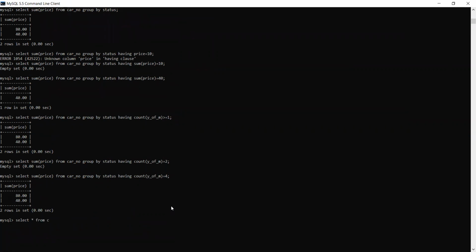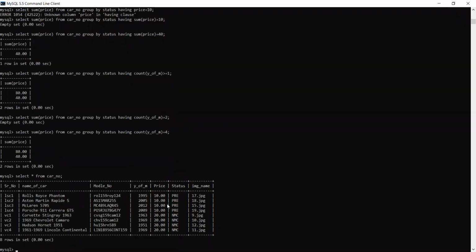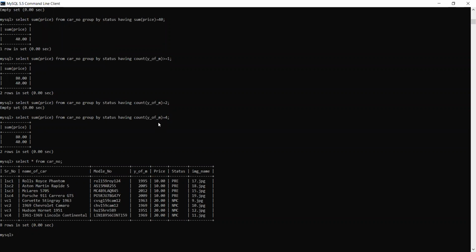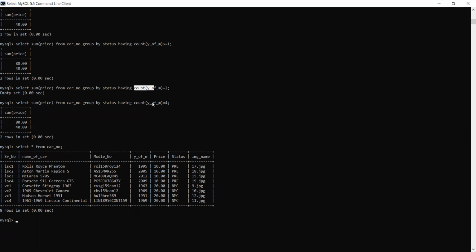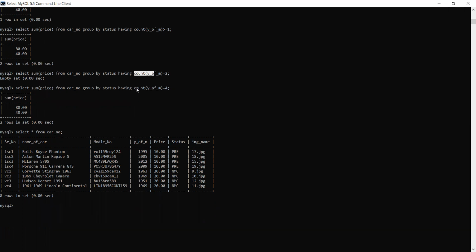Select asterisk from car number. Okay, see, let me repeat my statements again. What I said up to here, I'm sure everybody is clear. With having, what we have seen is that when we were giving the values directly, it was not working. Directly when we were giving the column name, it was giving us the error, unknown column. Then what we did was start using an aggregate function. You can see with the aggregate function, if we use sum, it is working perfectly. If we use count also, it is working perfectly. Okay, so what you have to understand is that here you need to use an aggregate function.